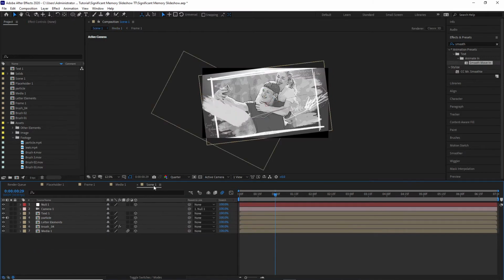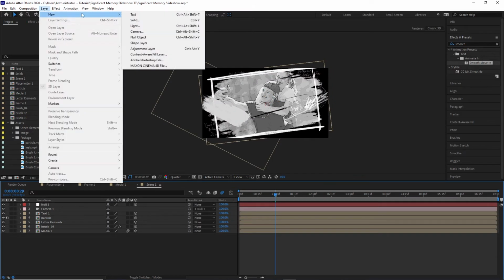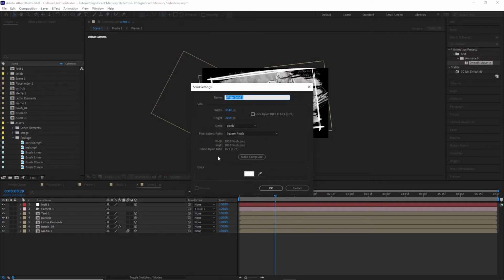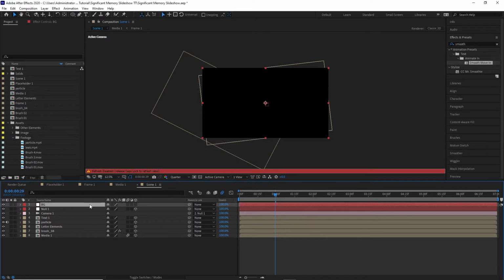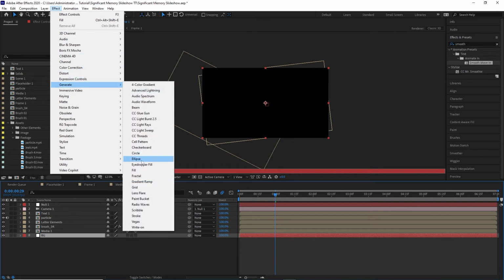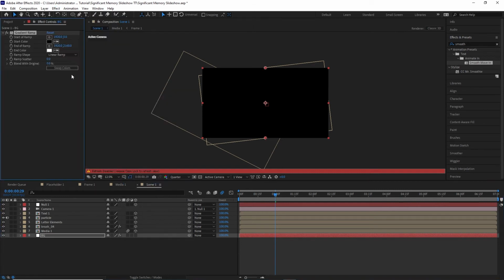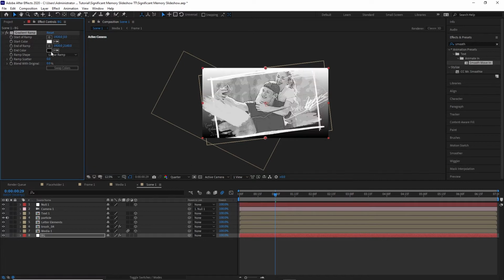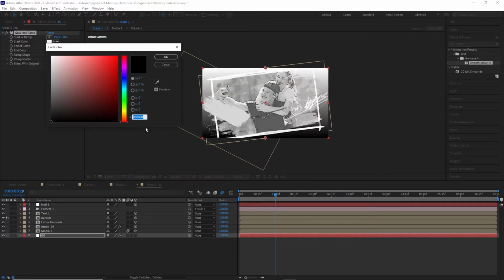So I will go to scene 1, go to layer, create a new solid. I want it named background or BG. Make comp size, the color is white, click OK. I will drag this down at the bottom. Go to effects and preset, generate and add radial ramp. Press swap the colors, change the end color to 45, 45, 45.